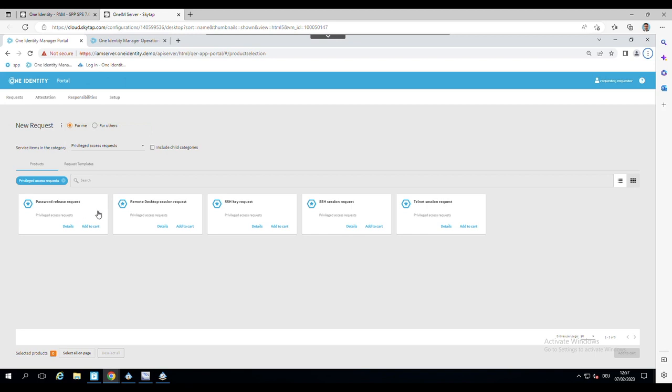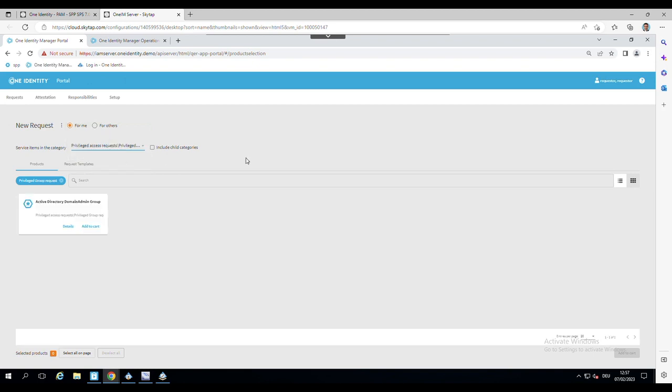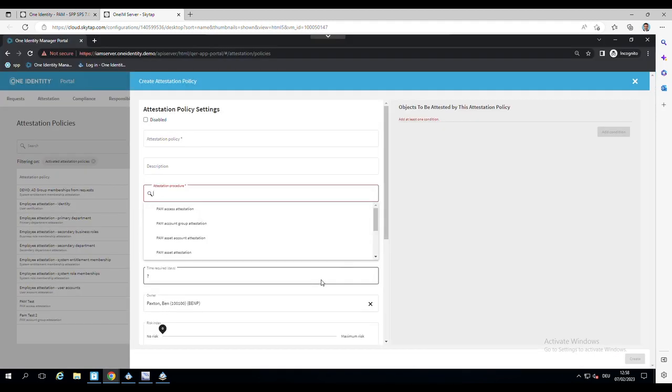So let's look at a brief demo of the PAG integration. OneIdentity Manager provides a centralized portal for requests, approvals, and auditing for Safeguard. Users can request things like password release, SSH keys, RDP, SSH, and Telnet sessions. Users can also request Safeguard privilege accounts and group memberships.